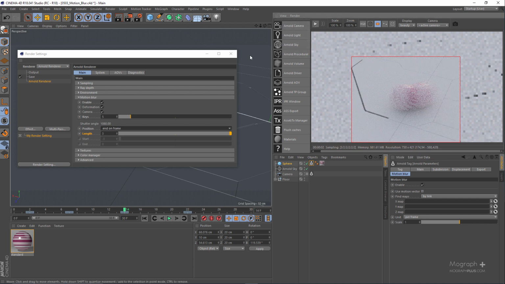So that is about motion blur. I will see you in the next lesson in which we talk about camera types. So see you there.